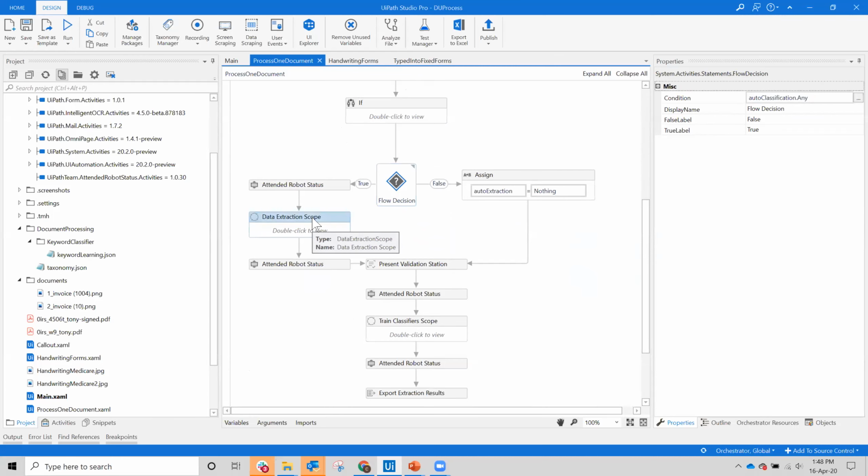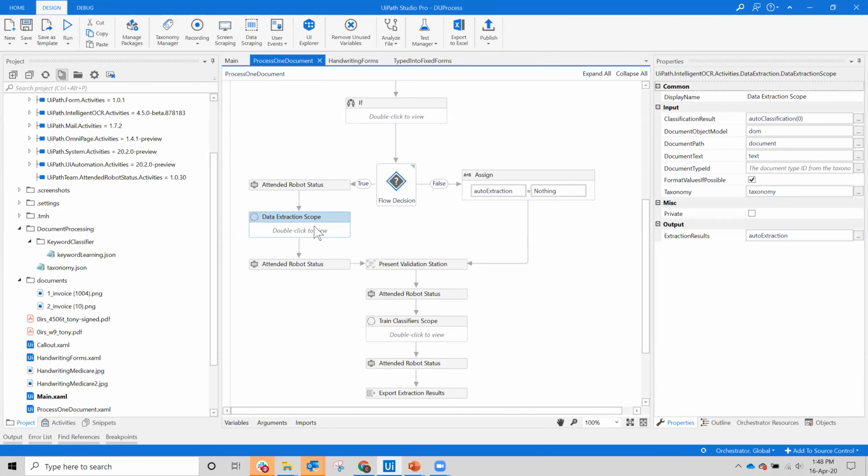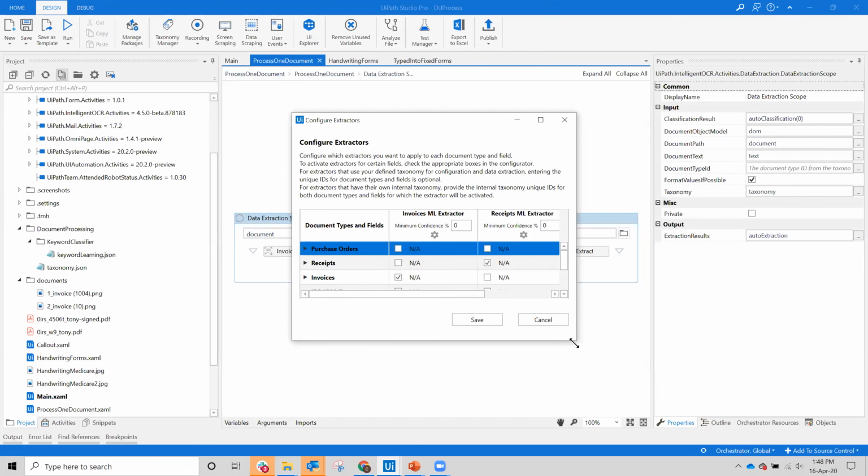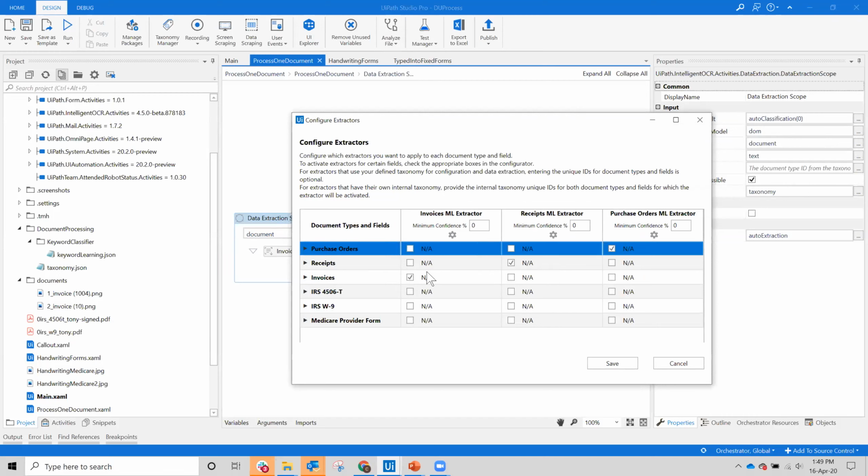If it can be classified, and because the document type is invoices, which are semi-structured documents, I want to use my machine learning extractors to extract the information from it. Here I've got my data extraction scope. I've got my result from the classification, my DOM, document text and my taxonomy file. I want to apply it to these extractors. The way I've configured my extractors, and I showed a screenshot of this before, is I want the invoice ML extractor to extract the invoices, the receipts to do the receipts, and the POs to do the POs.